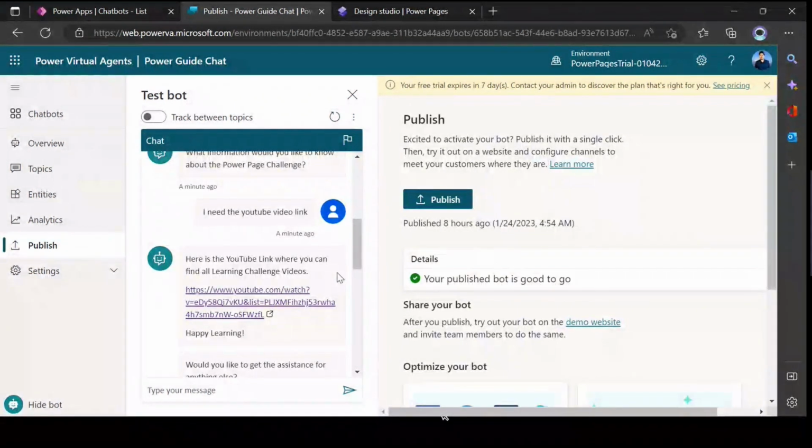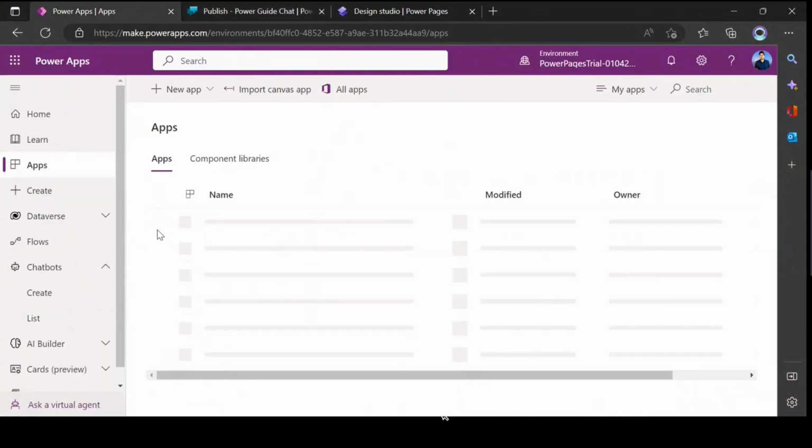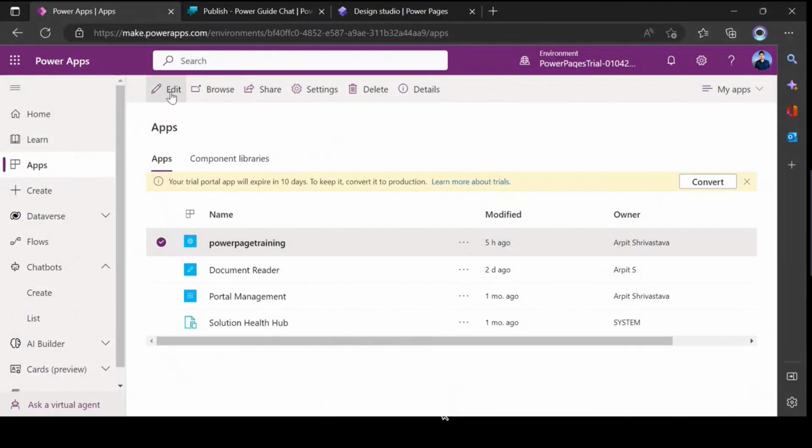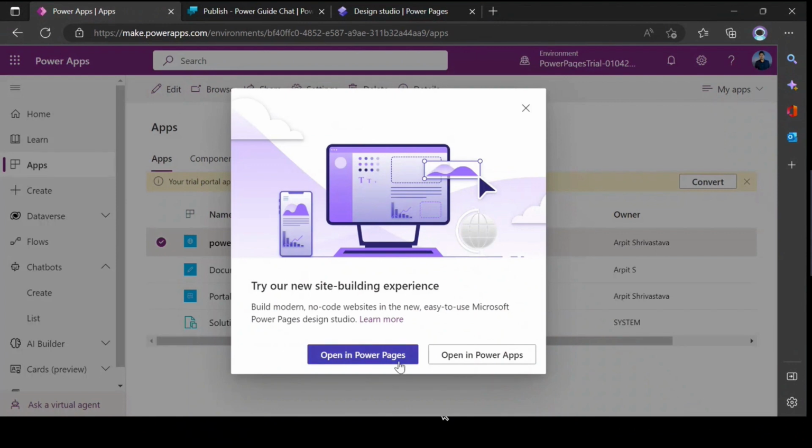Let's head over to the Power Pages and see how we can embed that in the Power Pages. If I head over to the Power Pages and click on apps from the left panel, I need to edit this app. Now if I click on edit, I get two options. Open in Power Pages basically opens the new Designer Studio that Microsoft recently announced in October. The second option, open in Power Apps Studio, is the earlier Designer Studio that we used for designing low code, no code websites. Going forward, this will be replaced by the new one, but some people are still using this Designer Studio.